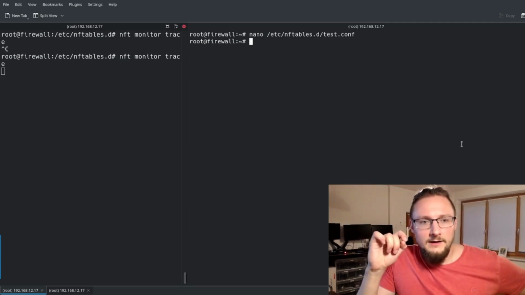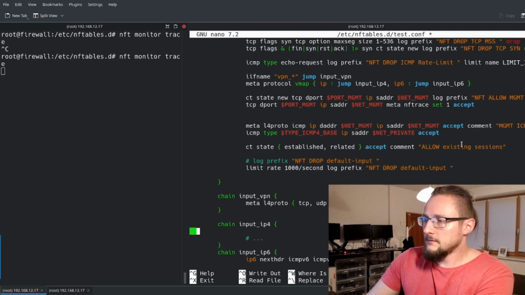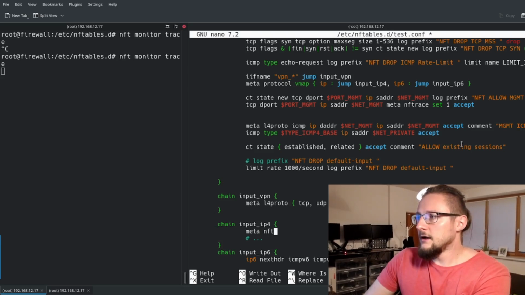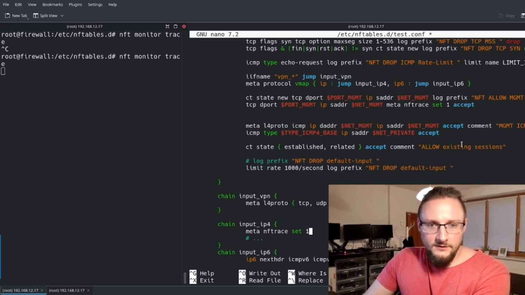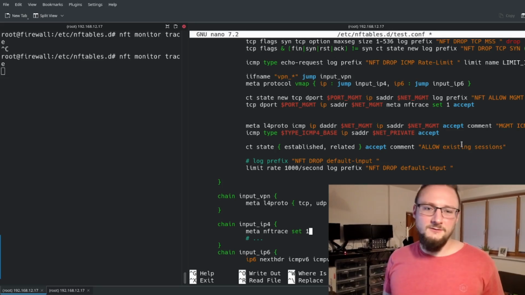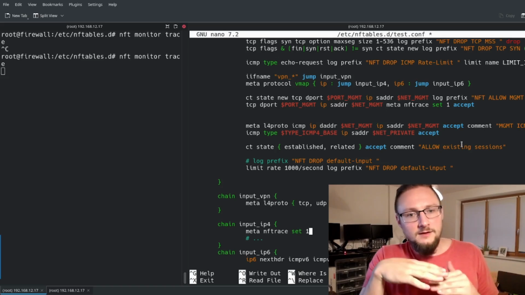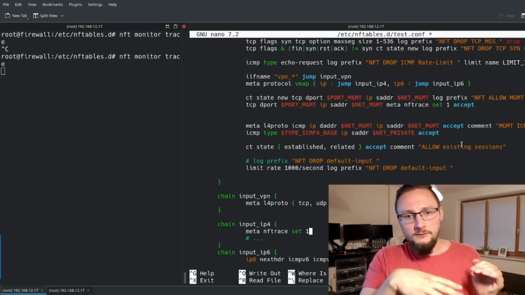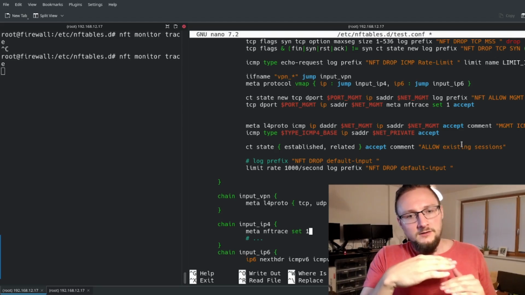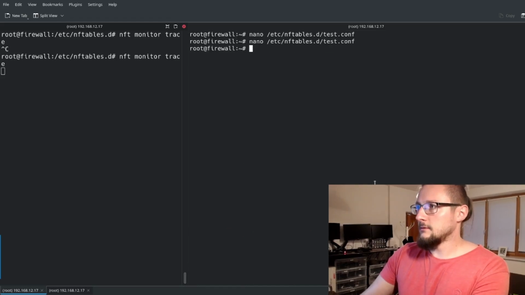You can add a meta nftrace set 1 at the beginning of a specific chain, for example. If you have some complex proxy setup or something like that, that could make sense for you. So all packets that are going through this chain or through this rule are marked, and you will see it on the monitor. So let's reload.